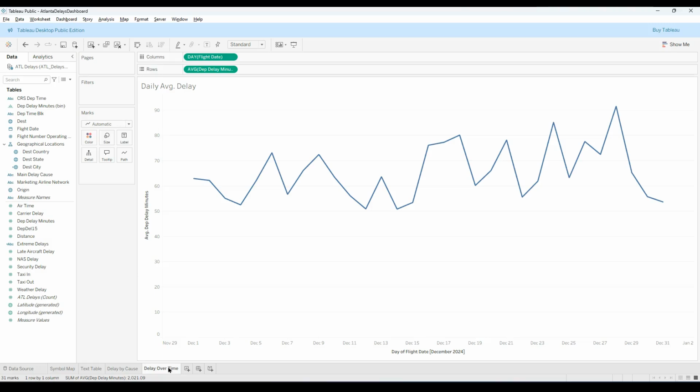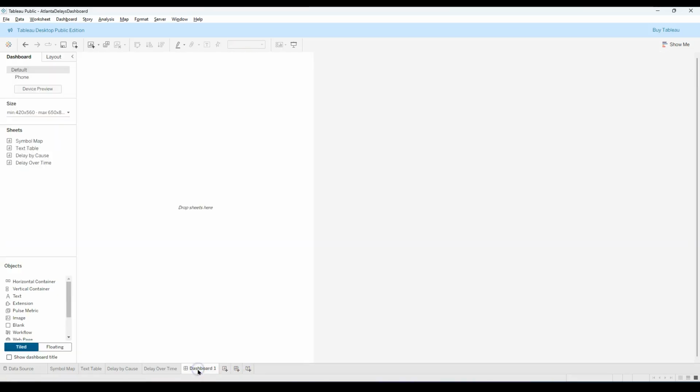So to create a dashboard, we need to find the new dashboard button at the bottom, just to the right of the new sheet button, and then we'll click it. You'll notice that the workspace for a dashboard looks different than what we see for worksheets. On the left, we have a dashboard pane, and we'll go through it. We have different sizing options at the top.